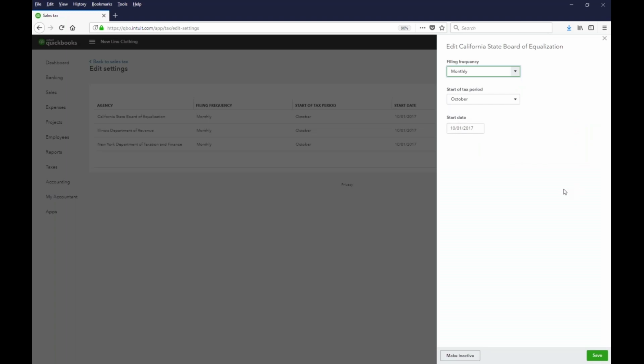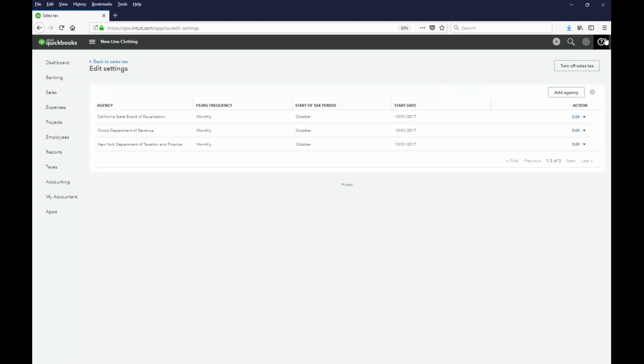We can also edit these to make them inactive if needed. So if you're no longer doing business in California, you can go ahead and make that one inactive, take it off of your list there. And you can turn off sales tax altogether if it's really needed.